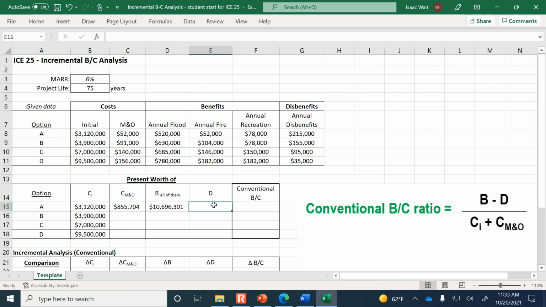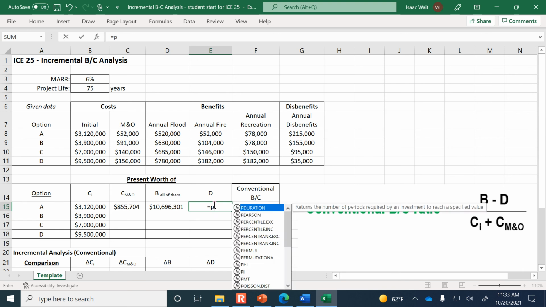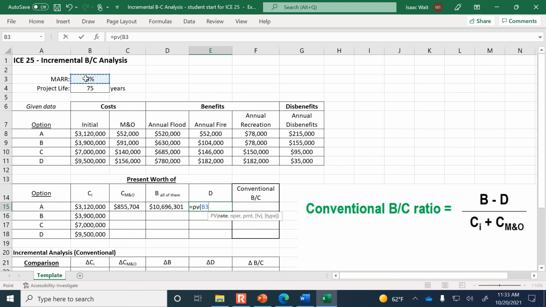And then same thing with these disbenefits. So PV, rate 6%, 75 years, and disbenefits, with the minus sign. Okay, so it's the double comma that would be a mistake in this case.